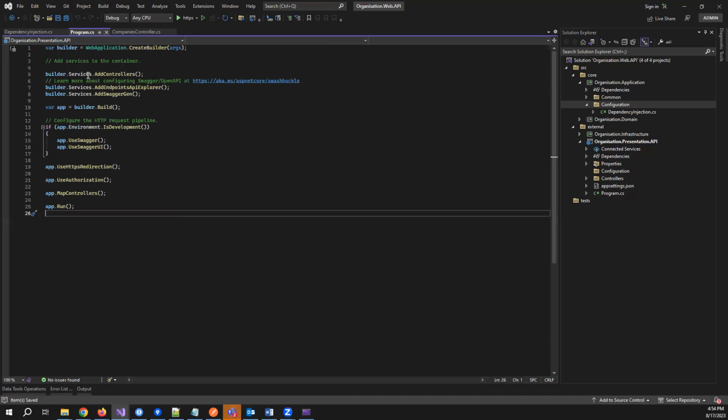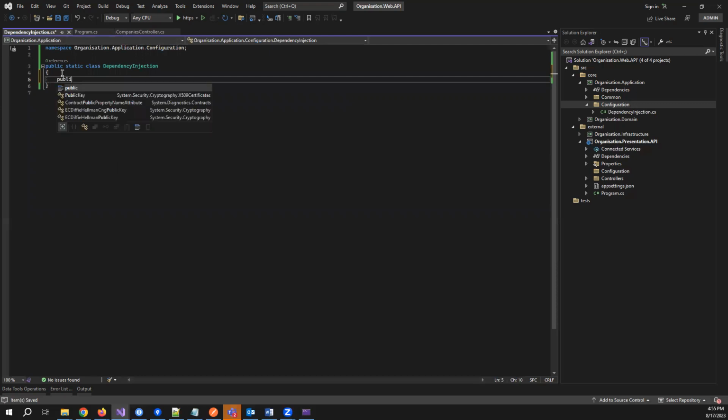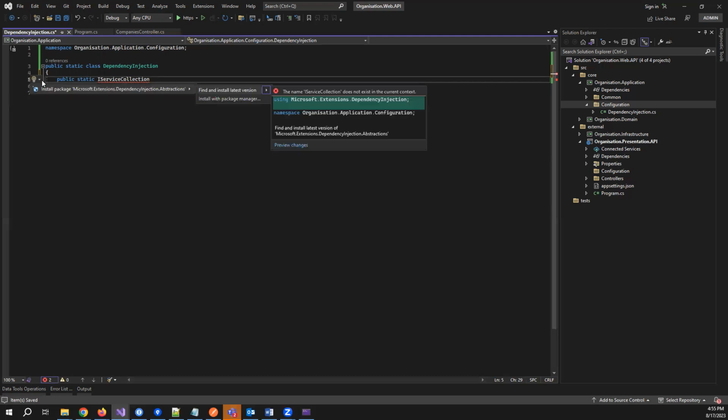we have builder.services, right? If you see, the services is of type IServiceCollection. So I'll create an extension method on IServiceCollection with public static IServiceCollection. Okay, and if you see, it's missing a reference. So let's see why it's complaining about that.